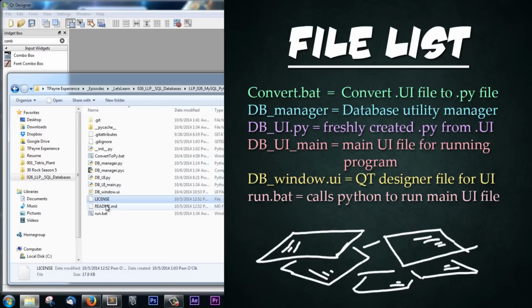Okay, then we have a license and a README file. The README is just, I can't remember what I wrote, something silly, I think. And then we have the run command, which is just a lazy man's way of double clicking and calling Python to run this DB UI main file. I'm really lazy. Anytime I can be lazy and have stuff be double clickable, I'm going to do it.